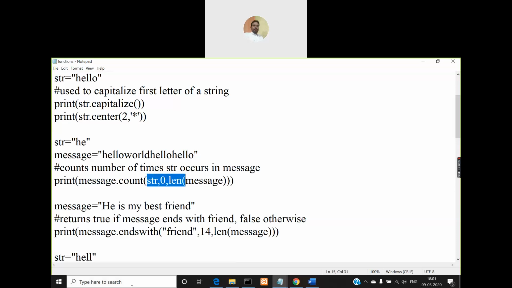I'm passing 3 parameters. The first parameter is str, the second parameter is 0. You must understand that the count function will receive 3 parameters, out of which the first one is a string parameter, and the second one is an integer value 0. For the third one I'm calling a len function, one more predefined function. We have used it on lists also. This is used to find out the length of the string.